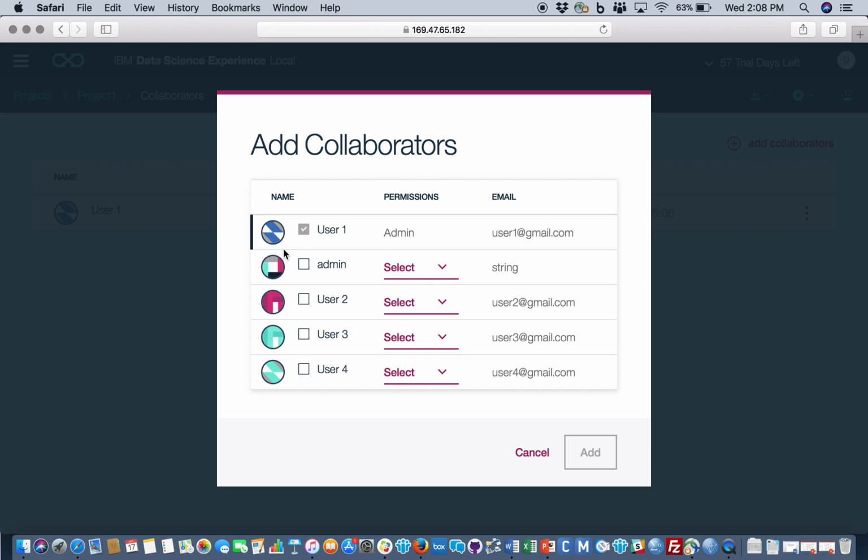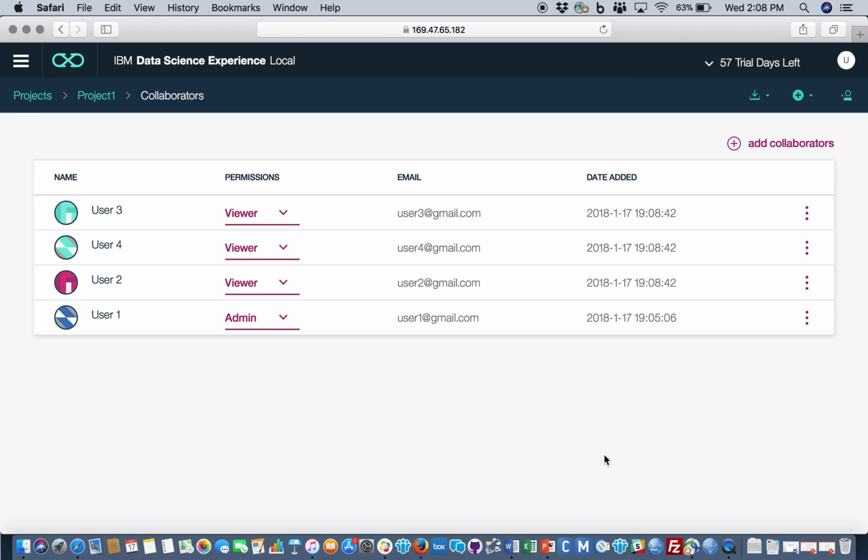You can then select users you wish to add as collaborators to this project with corresponding roles. So I will select user 2, 3, and 4 to be part of this project and make them viewers of this particular project. Once added, users can also be managed by changing their permissions or removing them using the 3 vertical dots present to the right of each user entry.